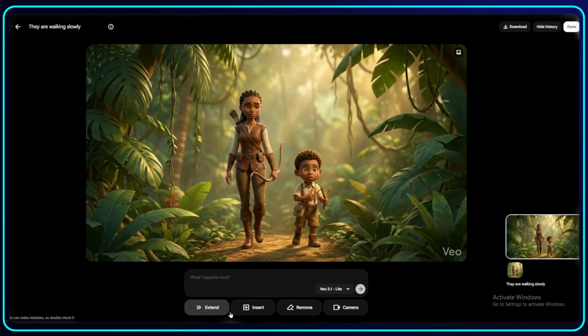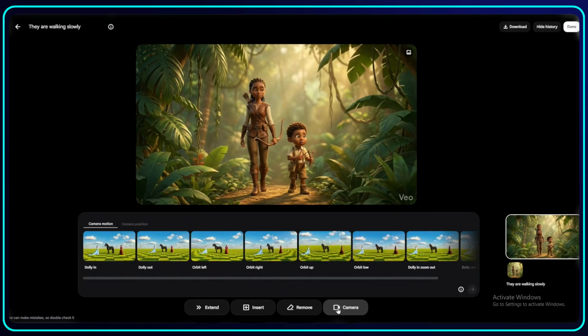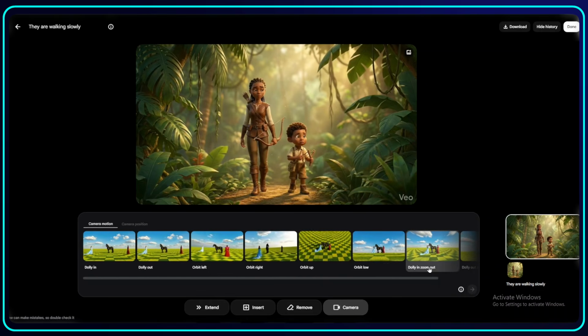Now at the bottom here, there are a couple of things that we can do. Number 1, we can extend this video by describing exactly what happens next. We can insert, we can remove something, we can also choose a specific camera angle from dolly in, dolly out, orbit left, orbit right, all the way to dolly zoom in.